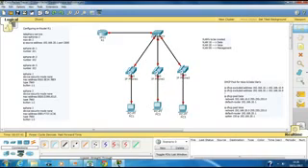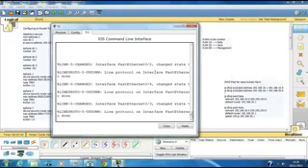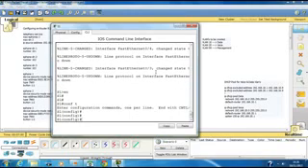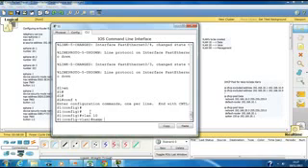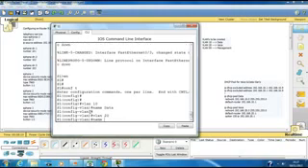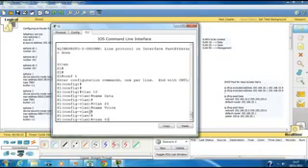Okay, so right now we need to create VLANs. Here are VLANs 10, 20 and 99. VLAN 10 will be for data, 20 for voice and 99 as the management VLAN. VLAN 10, give it a name, data. VLAN 20, voice, and VLAN 99.